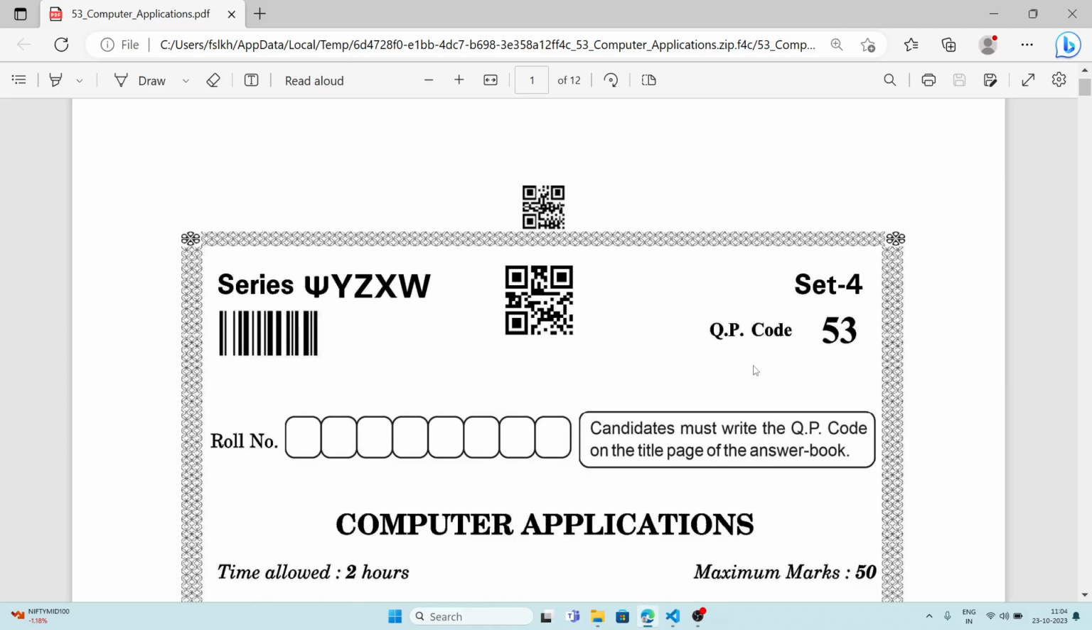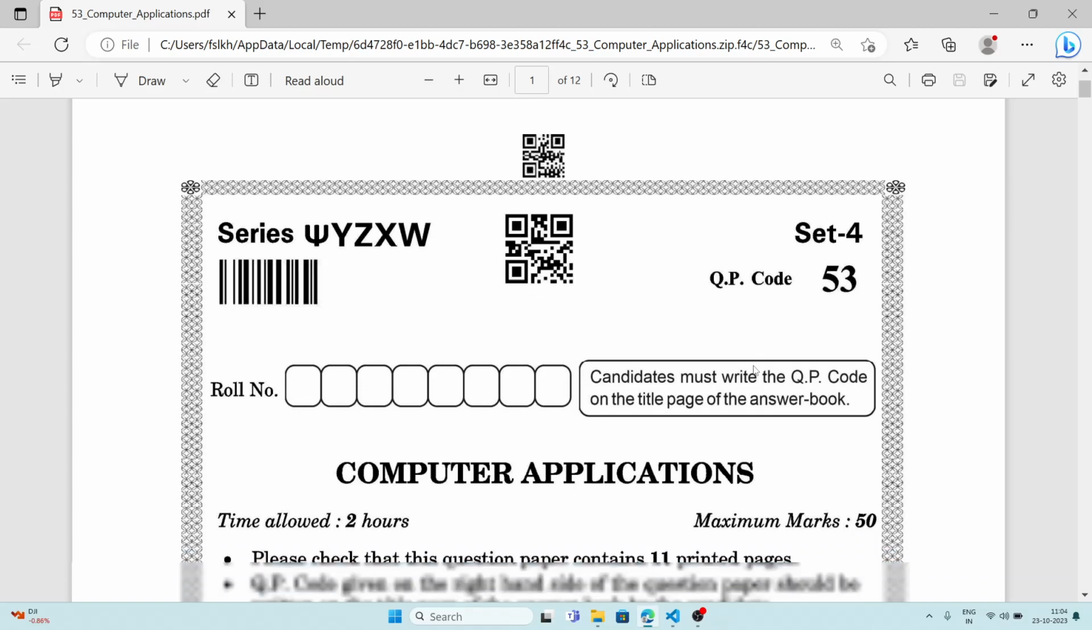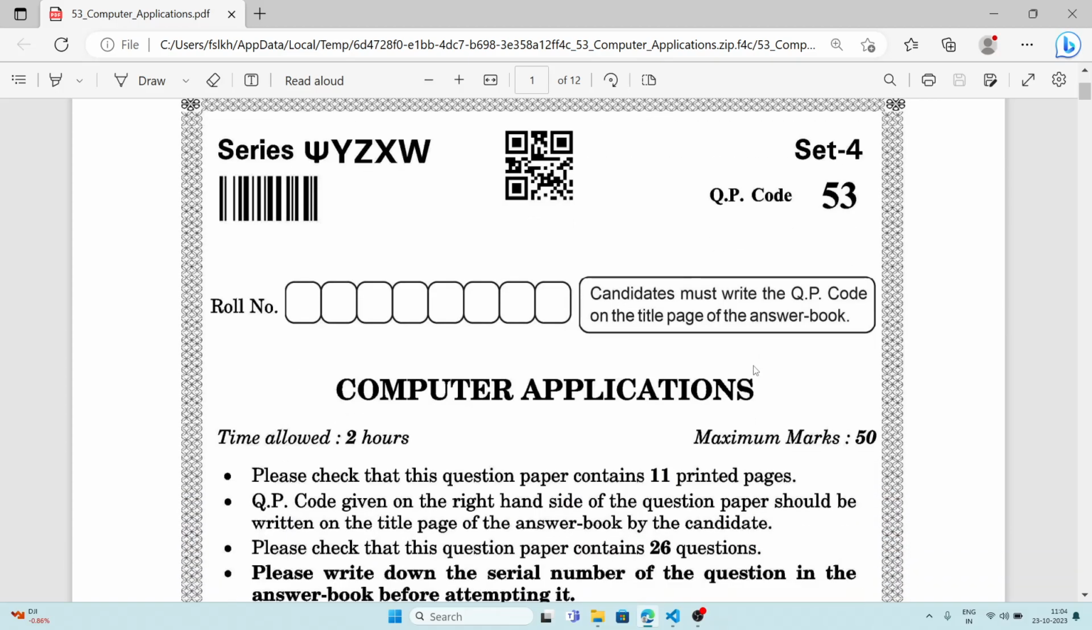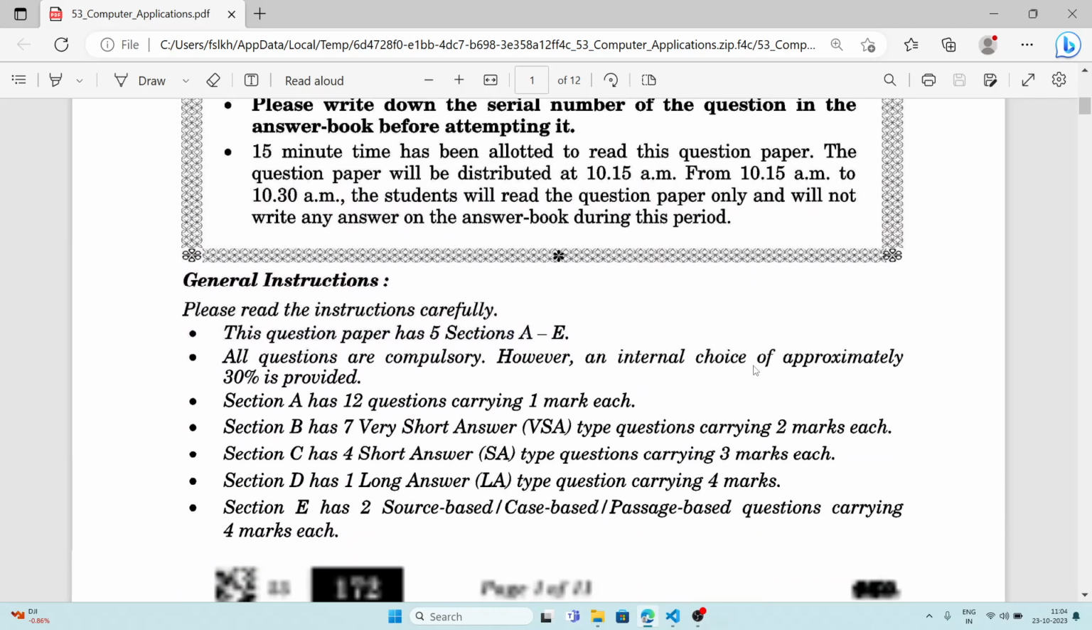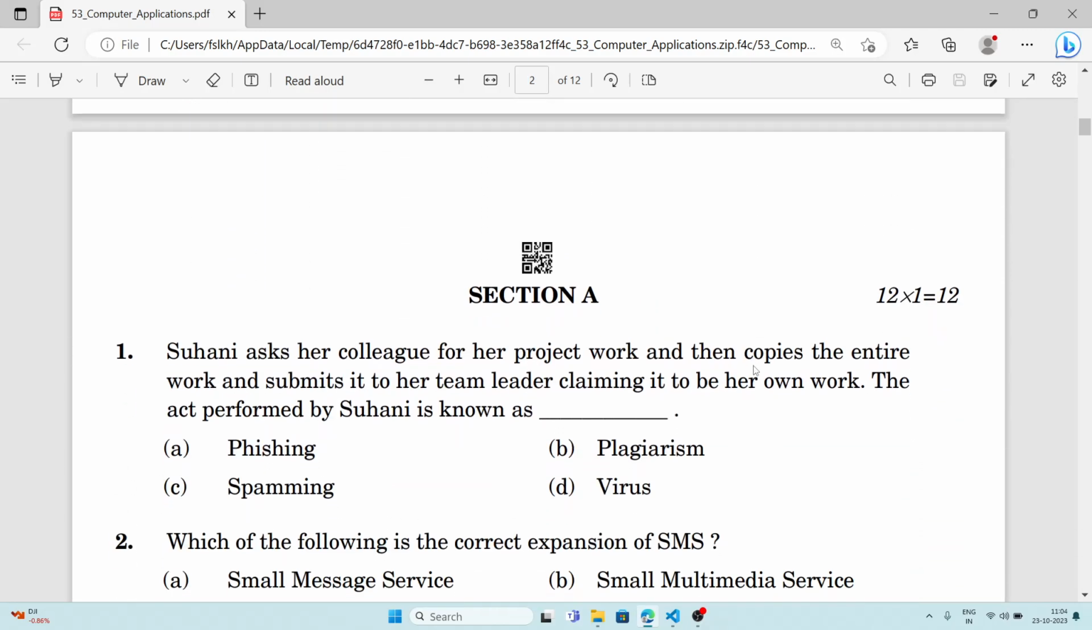This is the question paper of final examination 2023. And this paper is for 50 marks. First, we'll discuss the MCQs.